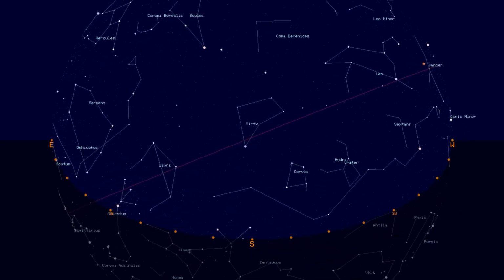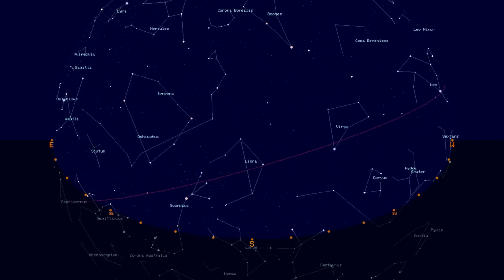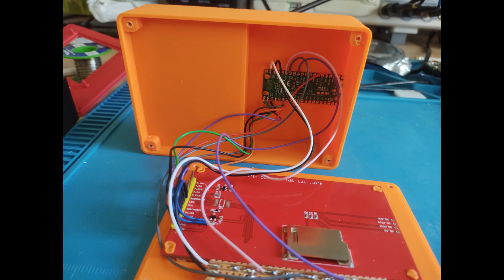Okay, so that wraps it up for the software. The only thing left is to put the project in an enclosure. I've designed this simple 3D printed enclosure in FreeCAD. There's a link to the design files and the STL files in the description.